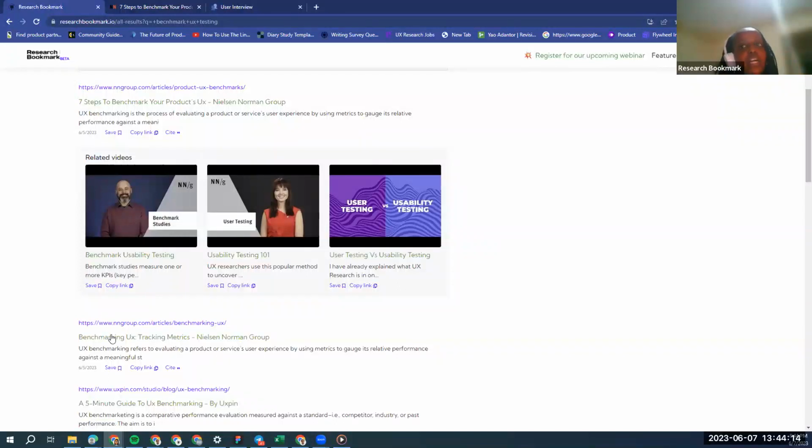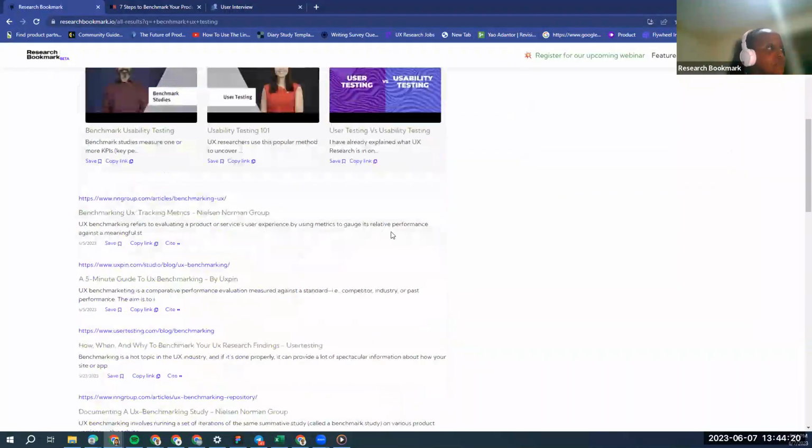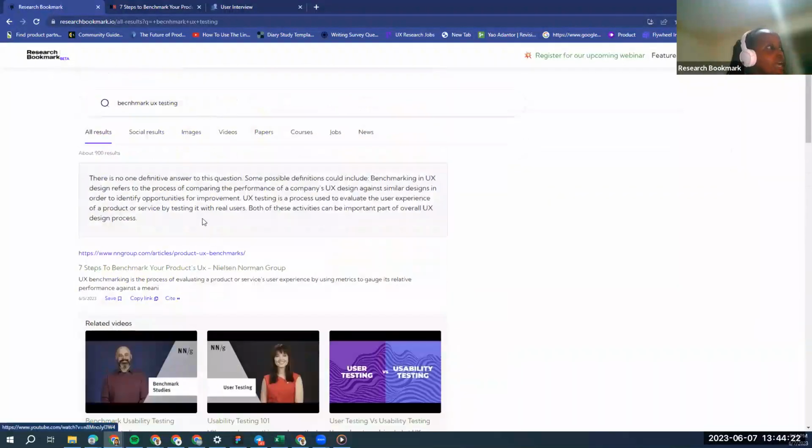So I'm not going to take the time to go through the saved searches, but I want to go through all these other different things that we currently have at the moment. So I'm going to go into the categories that we have on the search engine itself. We have a category that we call social results.